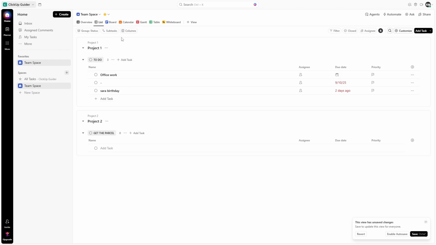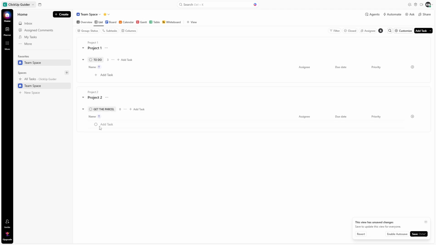Now, let's click on the To Do tab. This section helps sort your tasks in a simple, categorized layout, making it easy to prioritize what needs completing.